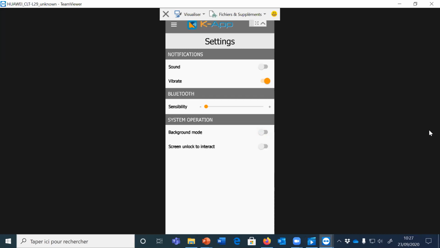Or if you want to add more functionalities and more security to your building, you can select screen unlock to interact. In that case, the app will be running in the background, but you will have to unlock your smartphone to have the access granted. In that case, you also add biometrics and more security, as you can unlock your mobile phone using face recognition or fingerprint. So it's also an added security we propose in Key App.